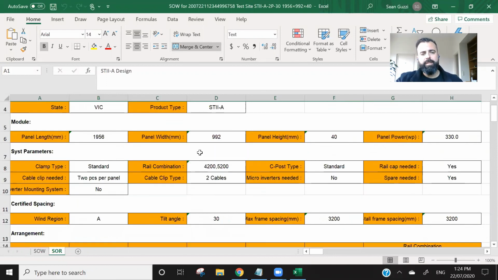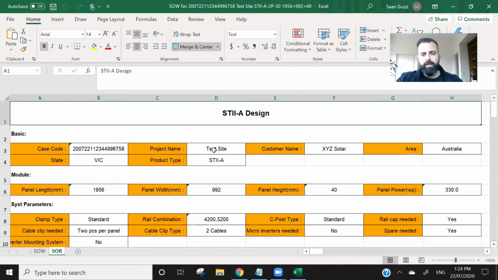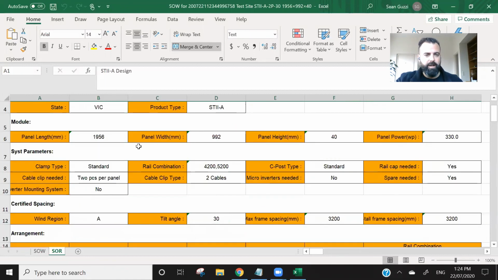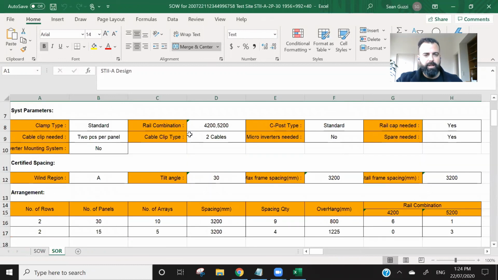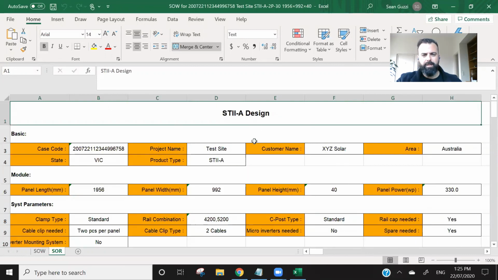So you can go back and you can say, okay, yep, this is the project name, product type that I used. These are the panel dimensions I put in. Every bit of information that we put in there is now summarized in this document. Even your arrangements, it's all in there. Spacings, you can print this out, take it to site. You've got all those details with you there, so that's really handy as well.